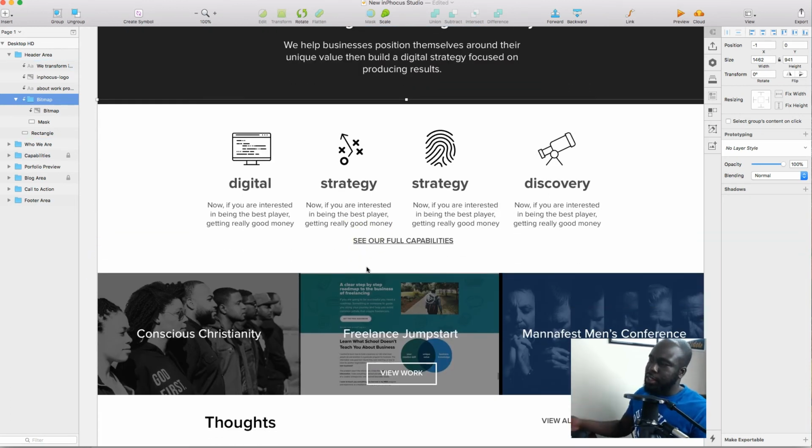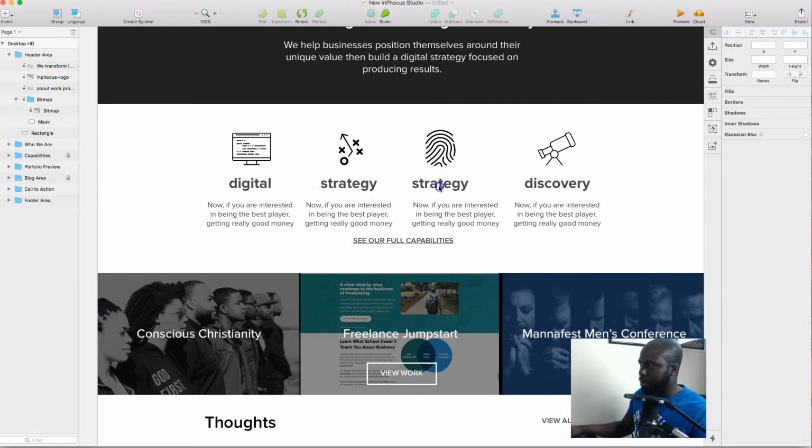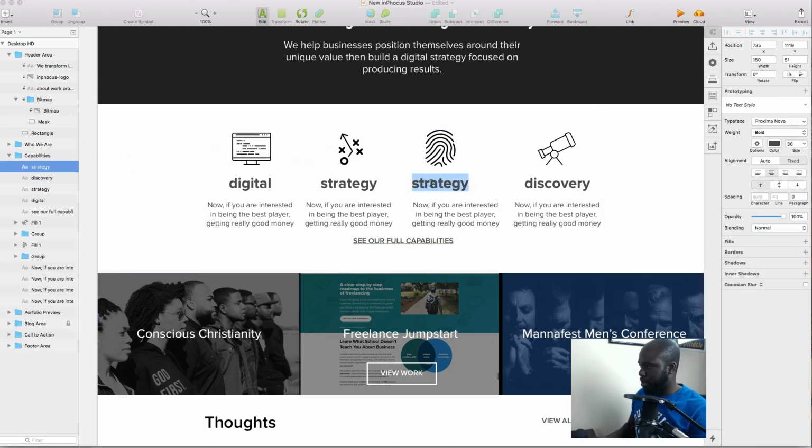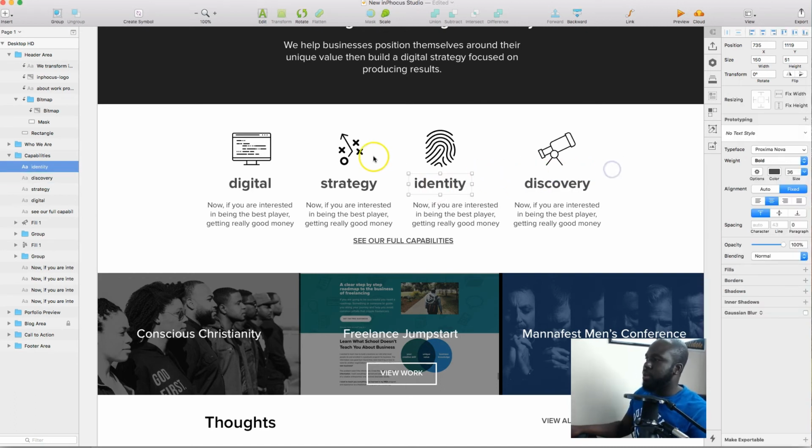I want to call out the things that I do. Digital strategy. This needs to say identity. It says strategy for whatever reason. So I'll change that really quick. And discovery. So in other words, some type of digital element, campaign, whatever it might be.